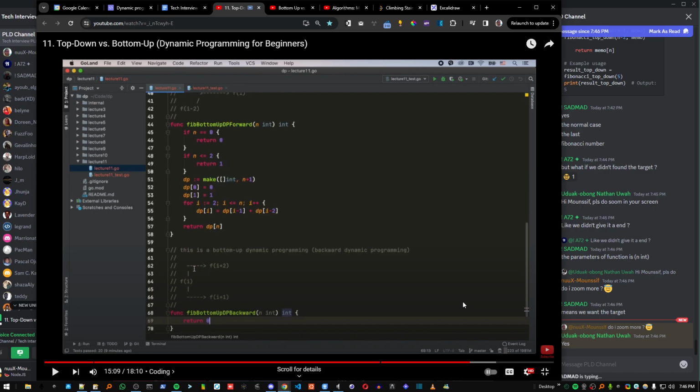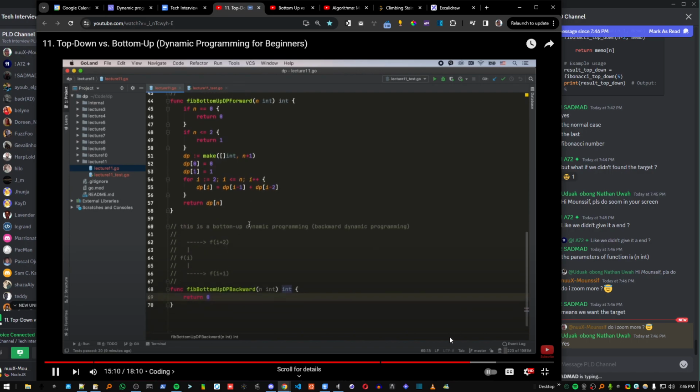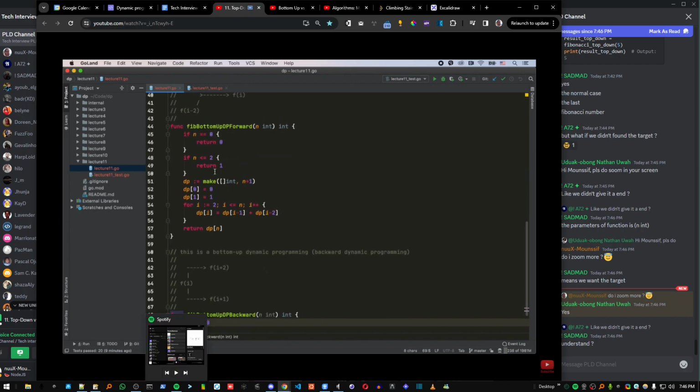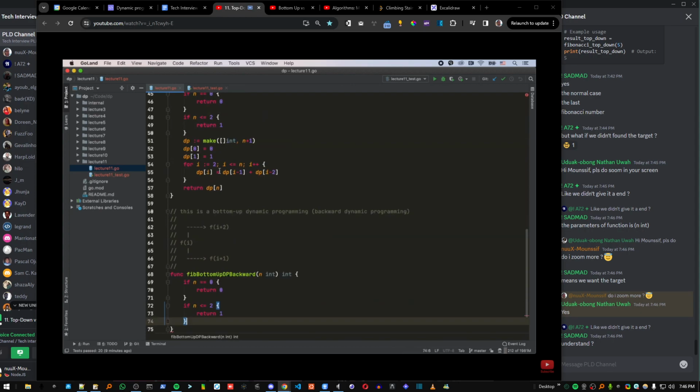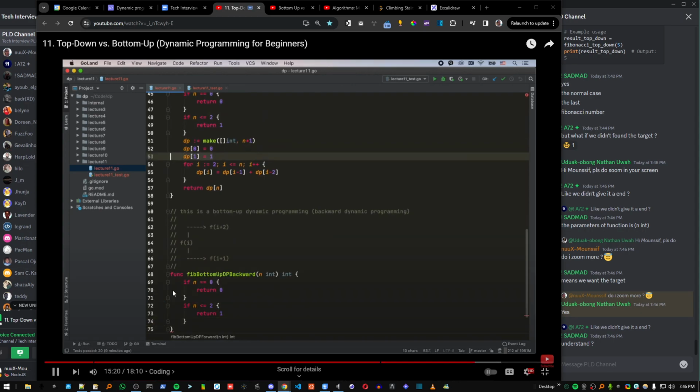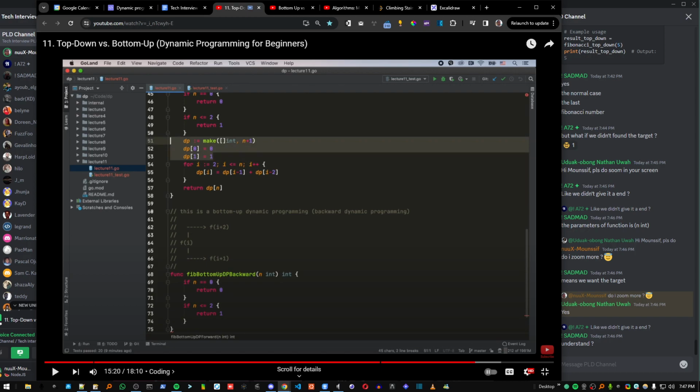Okay. Let's keep going. Dynamic programming. So we will do the same. First, we'll specify base cases. Then I'm going to... Okay, wait, someone asked why we didn't give it an end. The parameter of the function is n, an int, meaning we want the target. So because there is no end, I think, because we are looking for 5, we're gonna keep looping until we find 5.